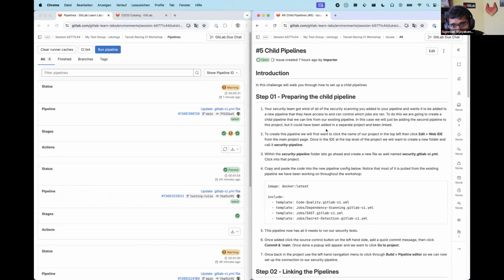As I mentioned, your security team got wind of all the security scanning you added to your pipeline. They want it to be added to a new pipeline that they have access to and can control which jobs are run. To do this, we are going to create a child pipeline that we can link from our existing pipeline. In this case, we will just be adding the second pipeline to this project. It could have been added in a separate project and then linked. So let's now create this pipeline.